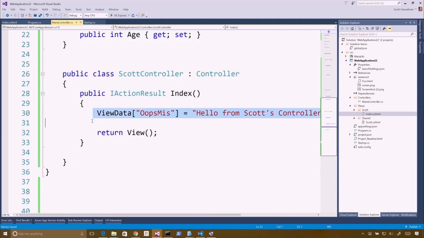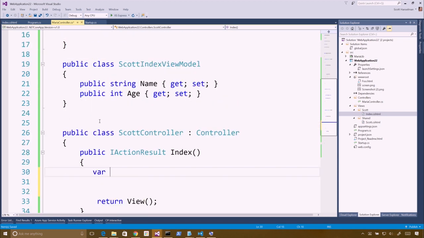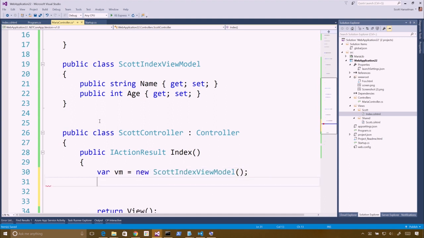And instead of doing this, let's make a new one. Now at this point, I could say .Age and .Name and fill it out, but I could also just do it all on one line.